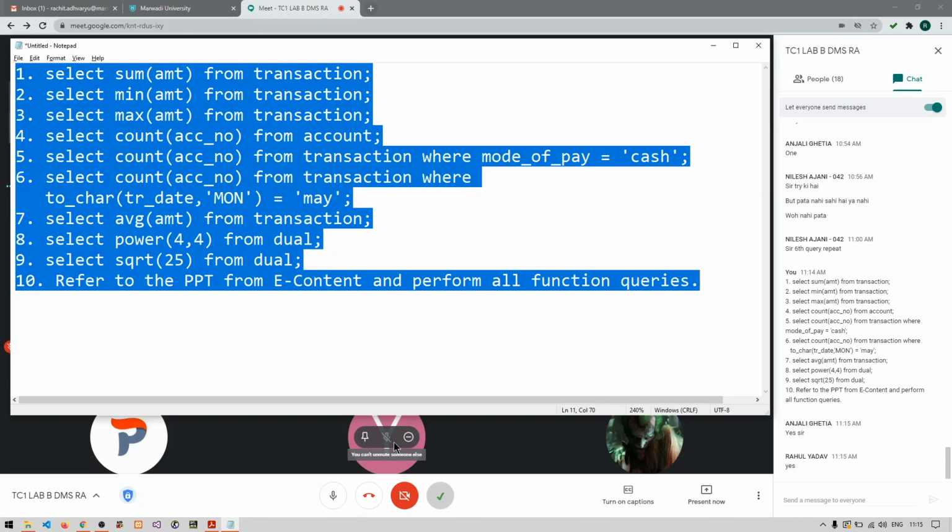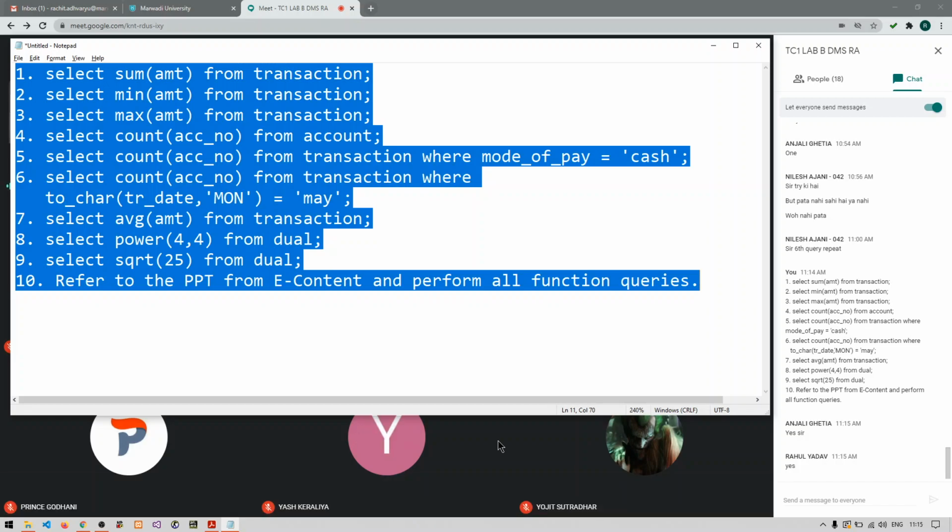Even I have pasted the queries in your chats. So complete your practical number 3. And you will be creating the Google Classroom for practical 2 and 3 today. And you will get a link. Upload it there. Right? So complete practical 3. That is your main task.